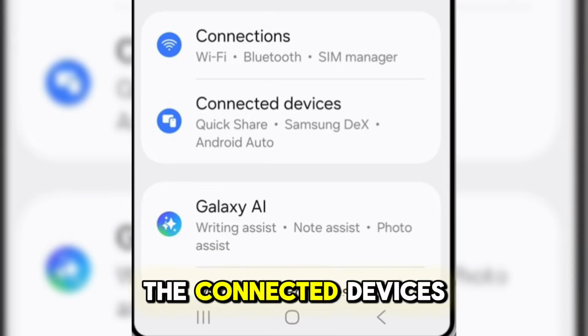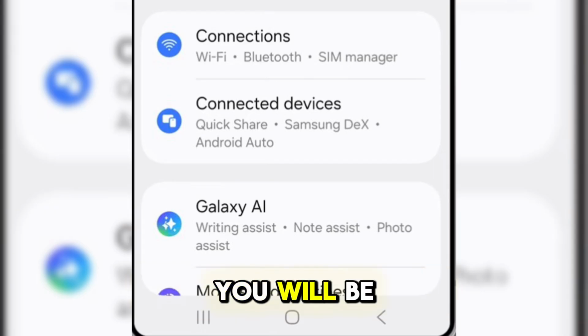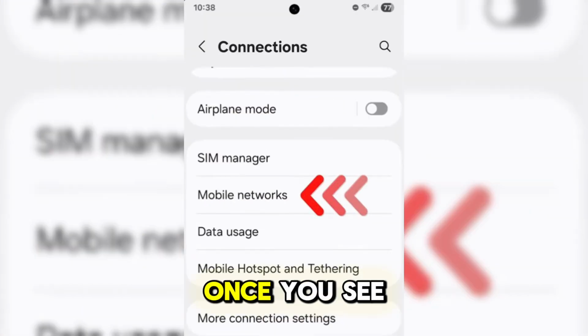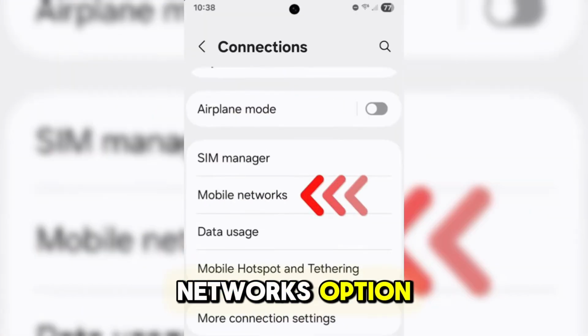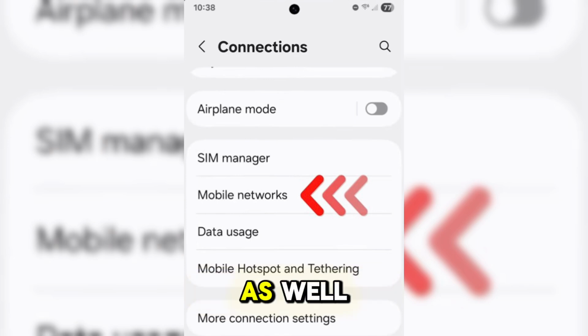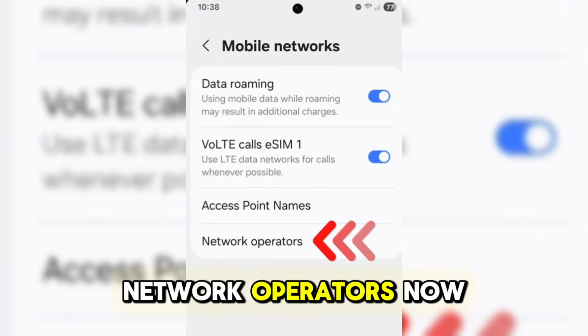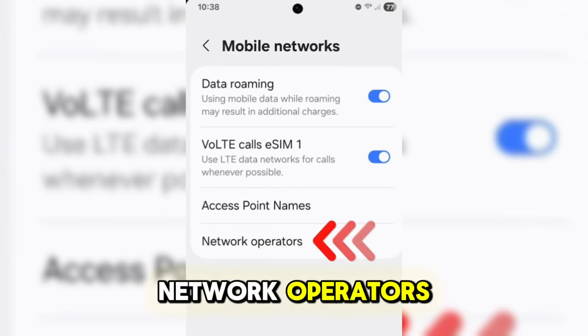After clicking on the connected devices option, you will be able to see there the mobile networks option. Once you see there the mobile networks option, go ahead and click on that as well. After clicking on that, you will be redirected to the page where you will see there the network operators. Now, click on the network operators.